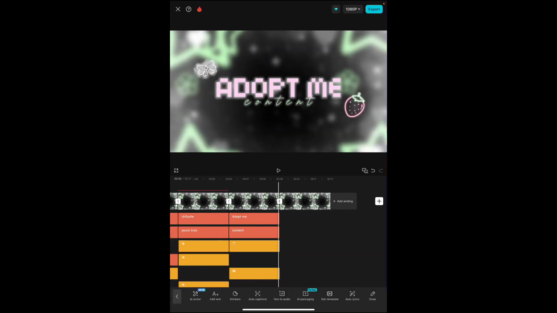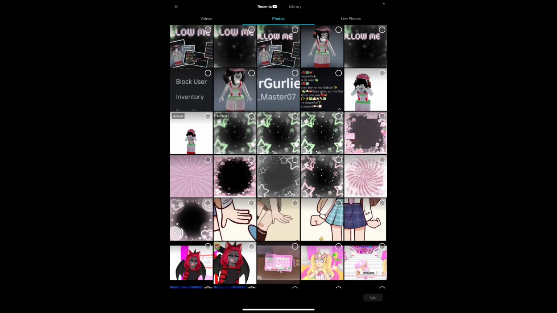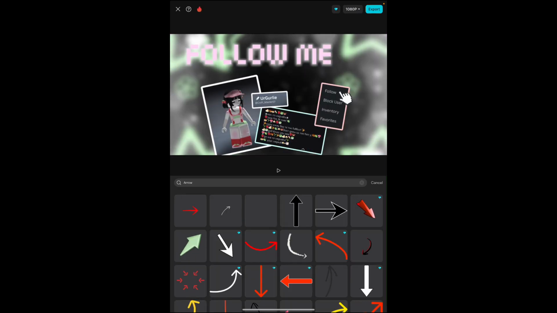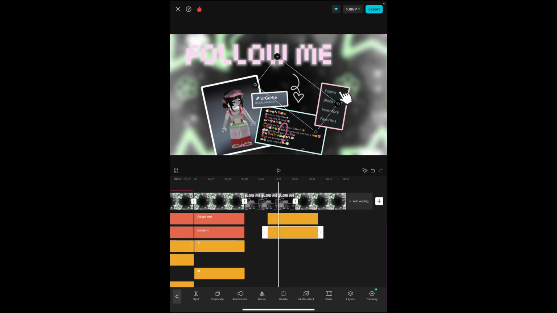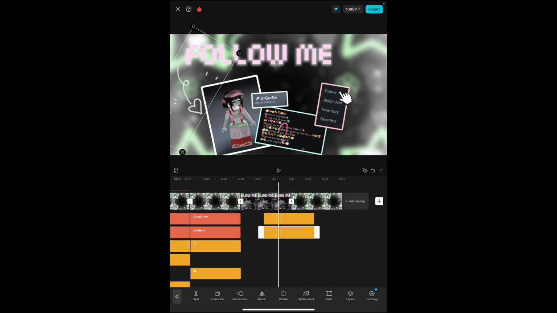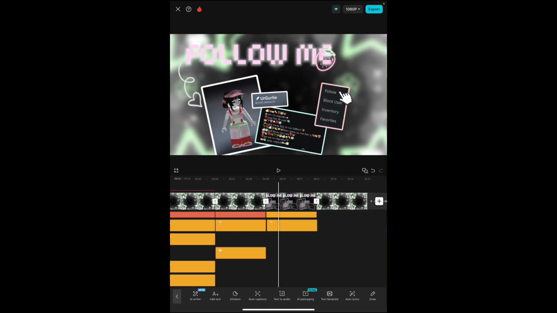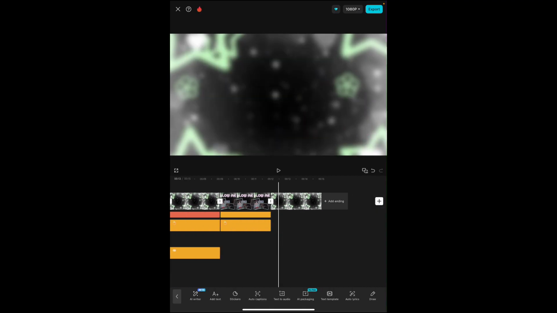Now back in CapCut, you can add that clip in. And you can if you want, but I'm going to go ahead and also look up a sticker of an arrow and put that in just to make it look like it's pointing at my avatar. Since this sticker was animated, I did have to make sure that I was screenshotting it on the right spot.